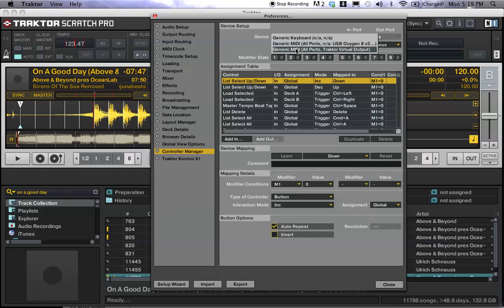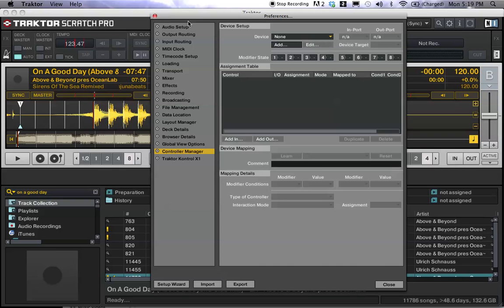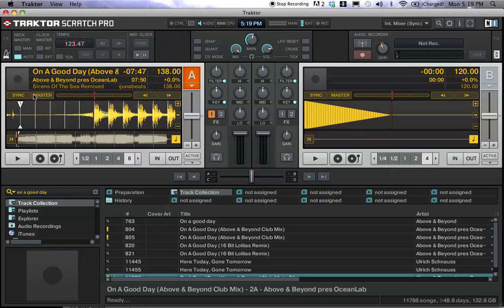I have generic MIDI set up over here. I'm going to go ahead and delete that because that's my setup. I had it done before, so I'm just going to do it again. It's very simple. You're going to click Add and add generic MIDI. Go to Output and go ahead and select Traktor Virtual Output. Now this is ready to send the signal to Ableton.